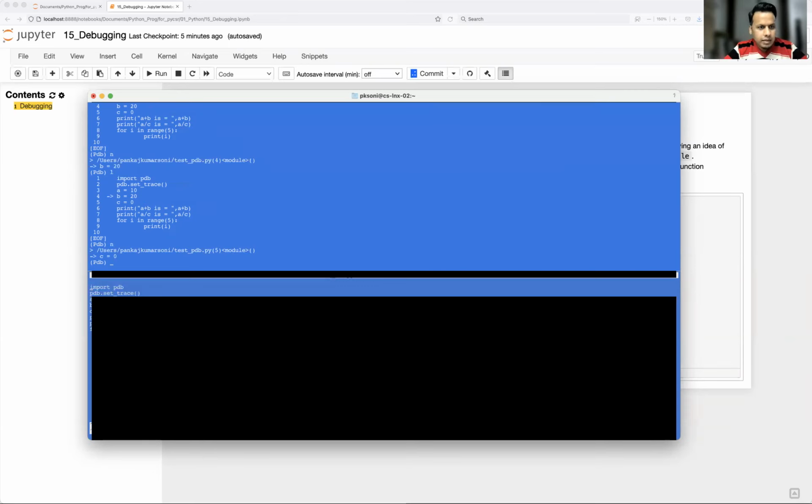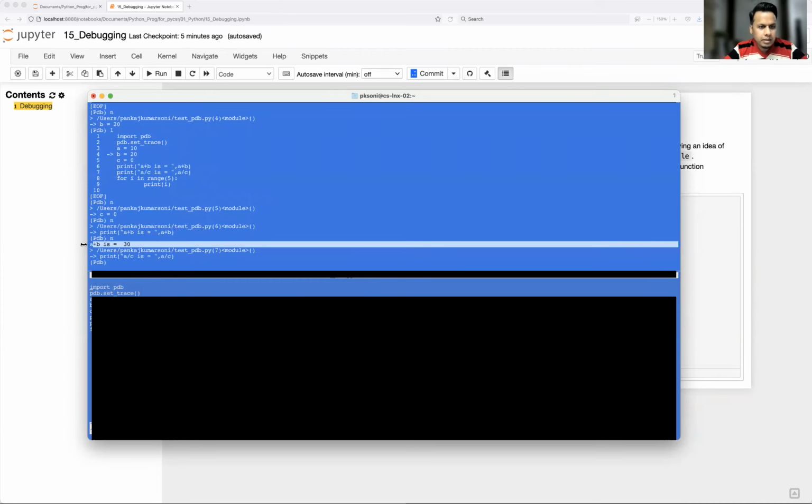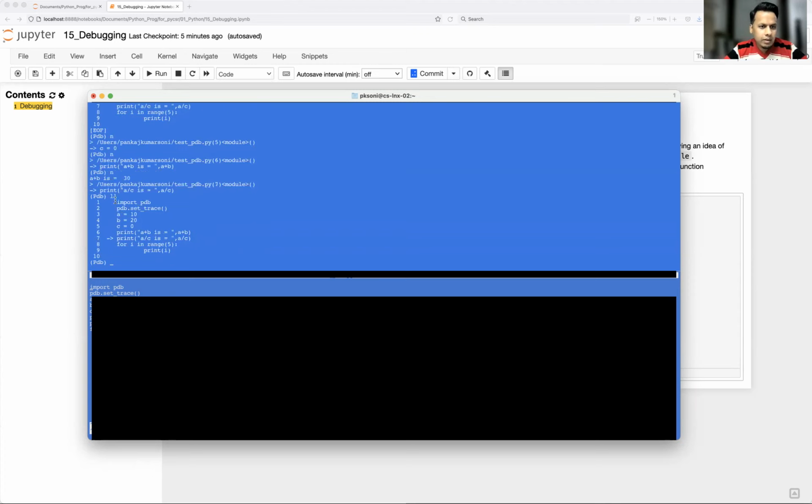Again N, and it has come to print a plus b. Now it will evaluate this expression, and whatever output comes will be printed before executing the next frame. You see here, a plus b is 30. Now if you would like to see where exactly my pointer is, you can use L or double L, that is long listing.